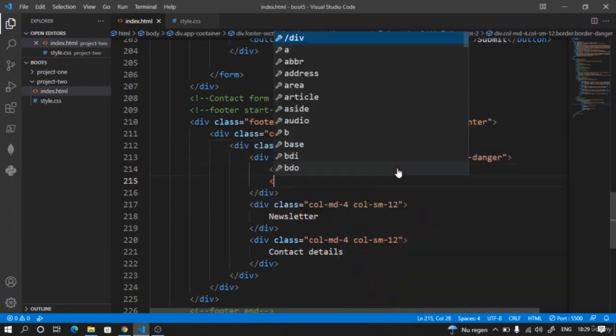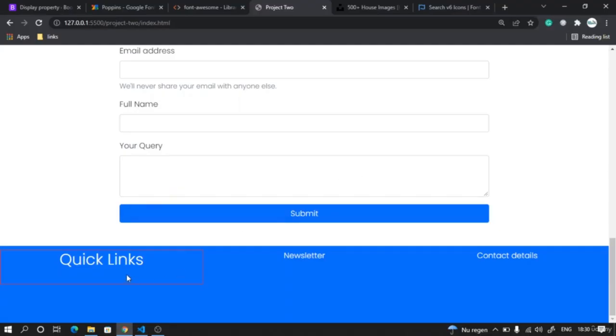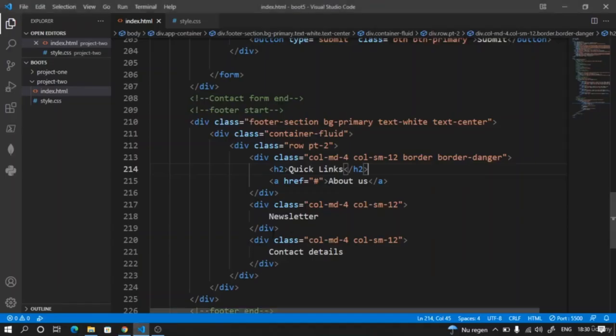Then I would like to have an anchor tag with, let's say, doesn't matter, we are not going to give anything here, just for display purpose, "About us". Let's see how it looks. So here we have quick links, it's quite big, and about us. So we are going to reduce this to h5 maybe. Let's see how it looks.